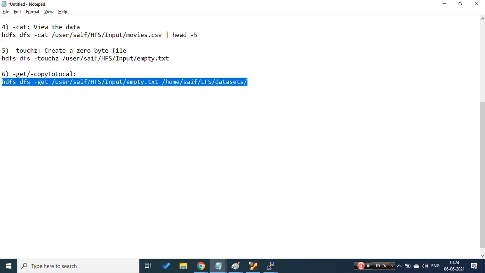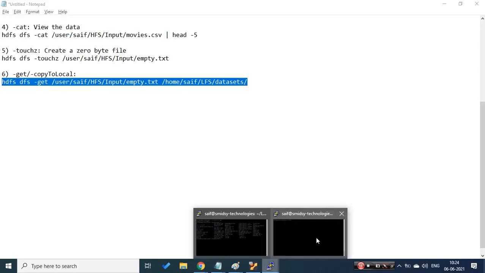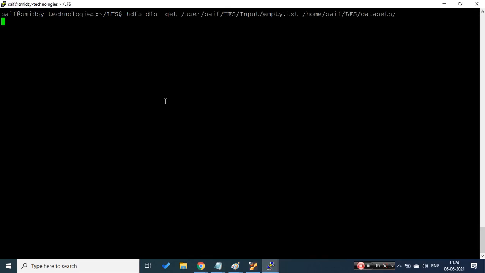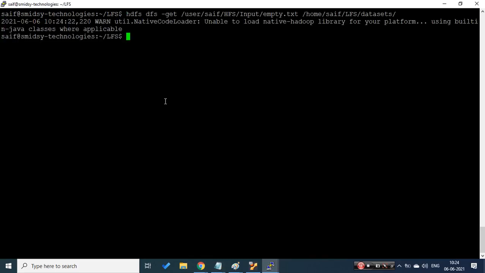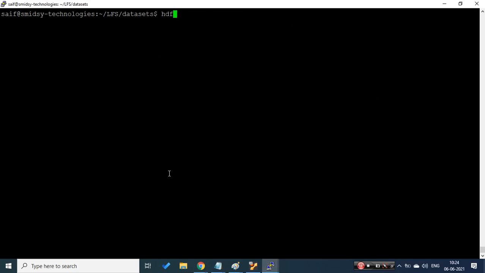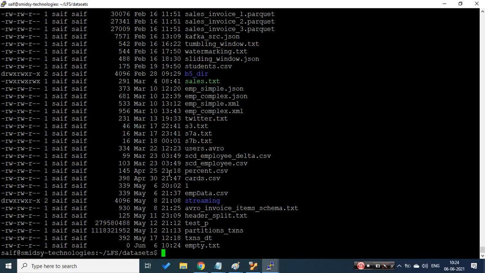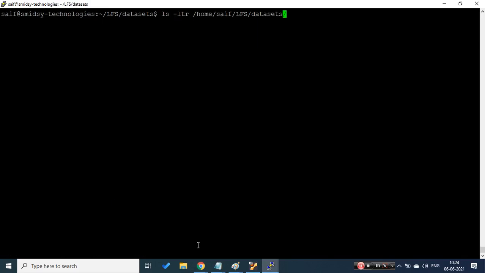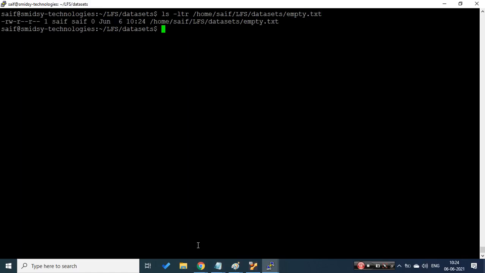Let's copy this small line of code and execute it over here. It is giving us nothing, so let's go over here and run ls -ltr. We did not give the file name, but empty.txt is here, so I'm able to get that file.